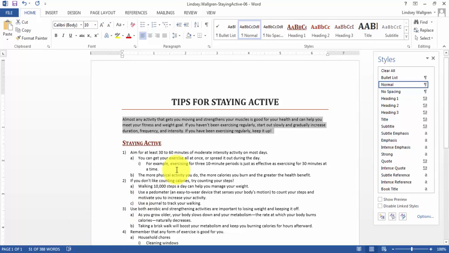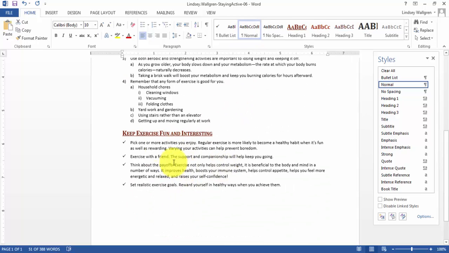Okay, so anything that had been the normal style is now changed, and you can see that here. This font also went down to 10 points. Okay, now step D, select the title and change the before paragraph spacing to 48.